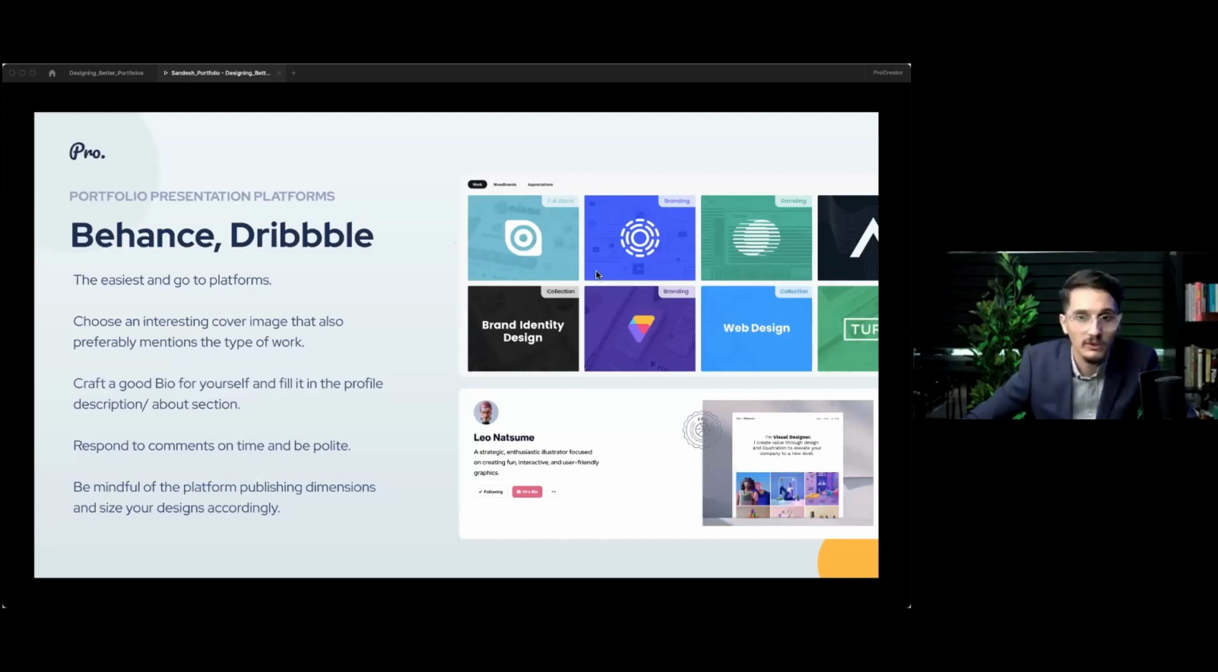So also for these platforms, craft a good bio for yourself. Fill in the profile description or about section that these platforms have judiciously. And if people are commenting on your portfolio, on your work, go ahead and reply to them. Take time. Someone has commented 1 month ago, don't reply 1 month after. Try to be on time to respond.